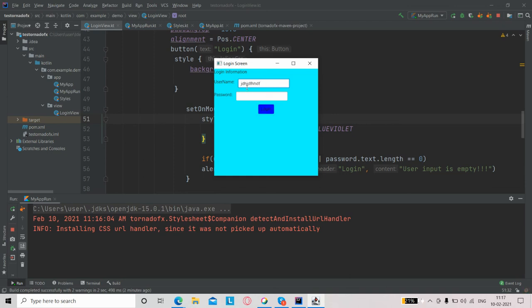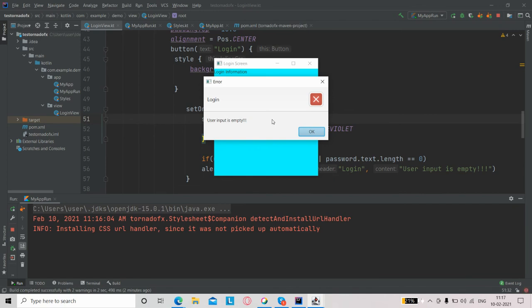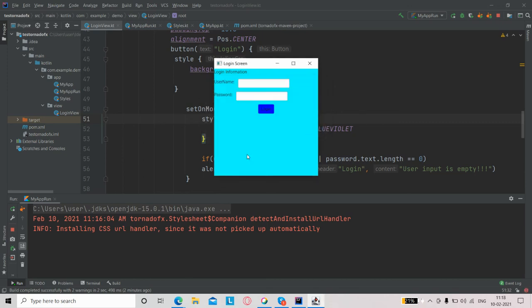Okay, let us type again. Username is test, then password is also test. Then click on login, no problem. If we remove these two values completely and I click on this one, it says that you haven't entered any value for user input and password, so it is empty. Okay, thank you for watching my video.